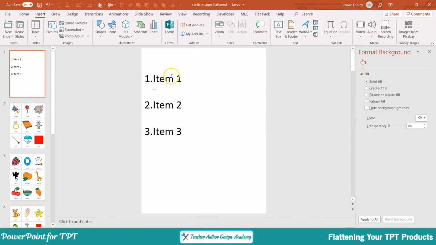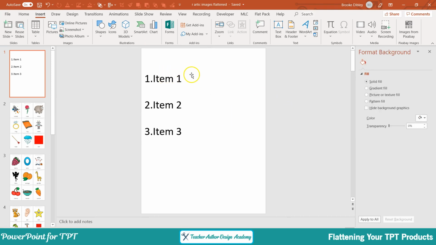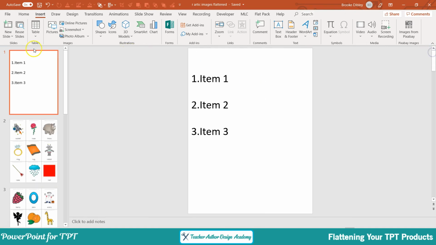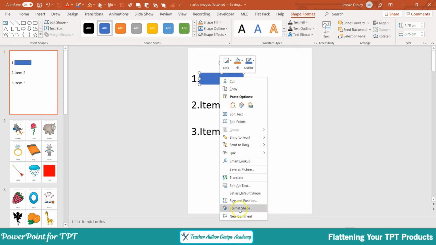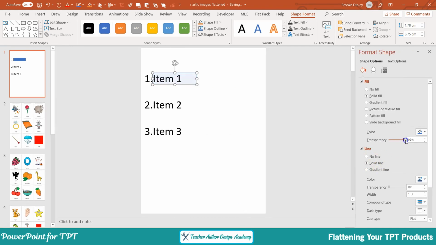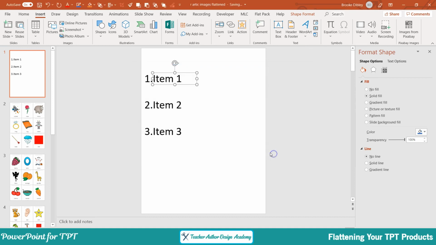Okay, so let's say that I want item 1 to link to slide 2 for my buyers. So we're going to pretend again that this is flattened, so I would not have been able to select that normally. Okay, and so what I'm going to do is insert a shape, and I'm going to put it over item 1, and I'm going to change the transparency, right click, format shape, put that transparency all the way up to 100 and choose no line. Oh, sorry, here, no line. And then I'm going to go to insert, link, place in this document and choose slide 2 and hit OK.